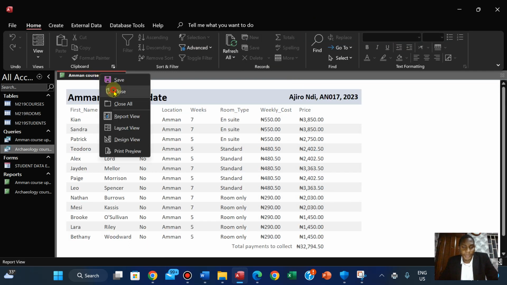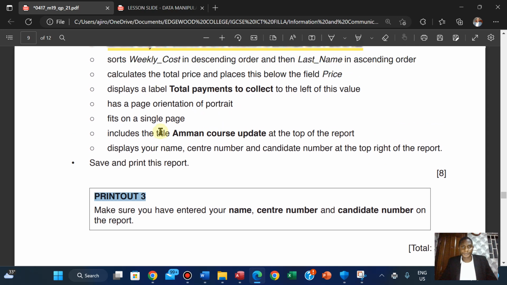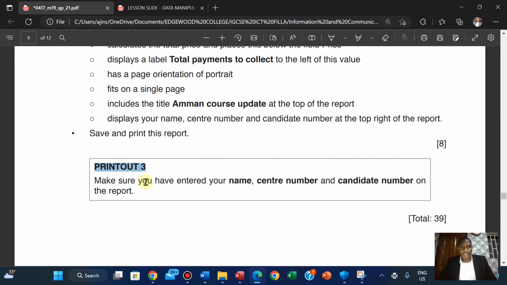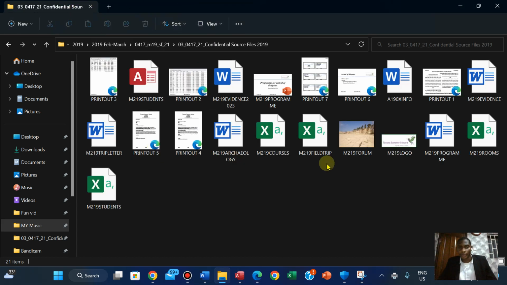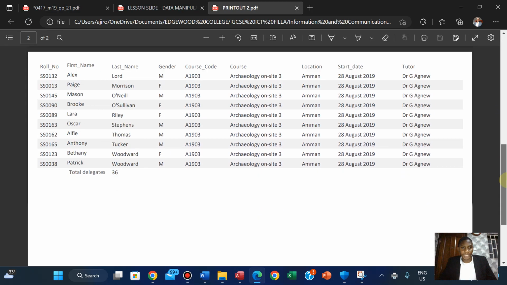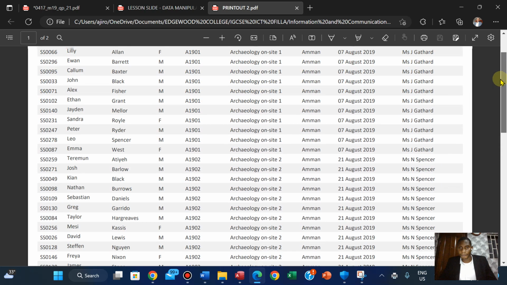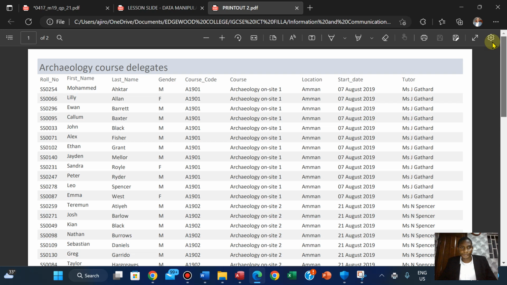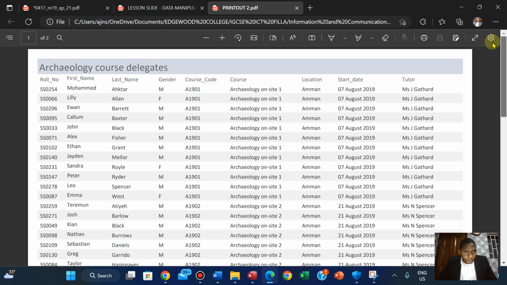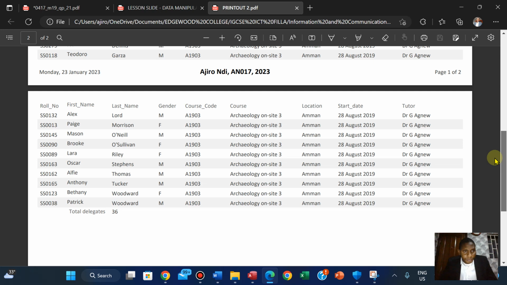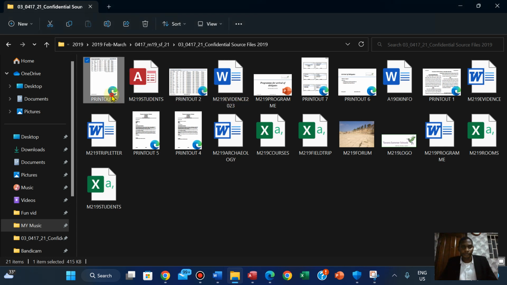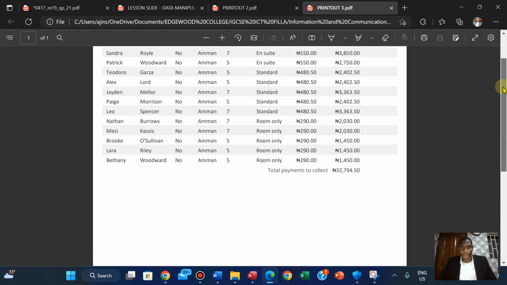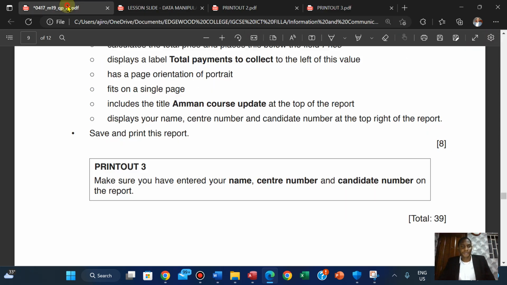Close. And then we close. So I think we are done with this paper and it's 39 marks. So obviously we can just check what we have done. The printout, to ensure nothing is overlapping. It's always important that you check. Ensure you check your work properly before sending to the printer. So I think we're done.